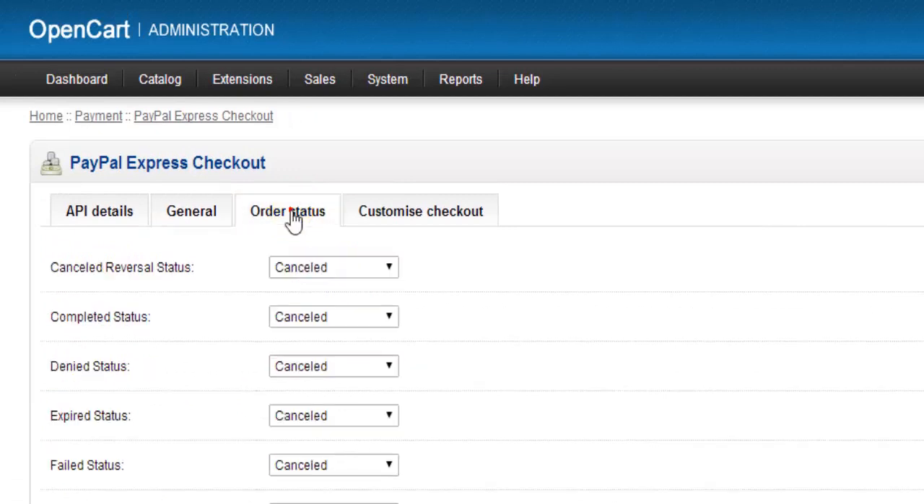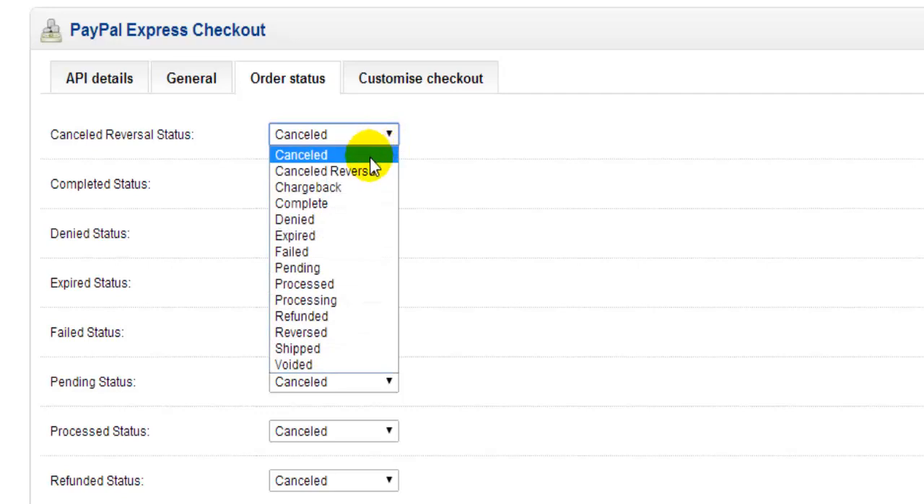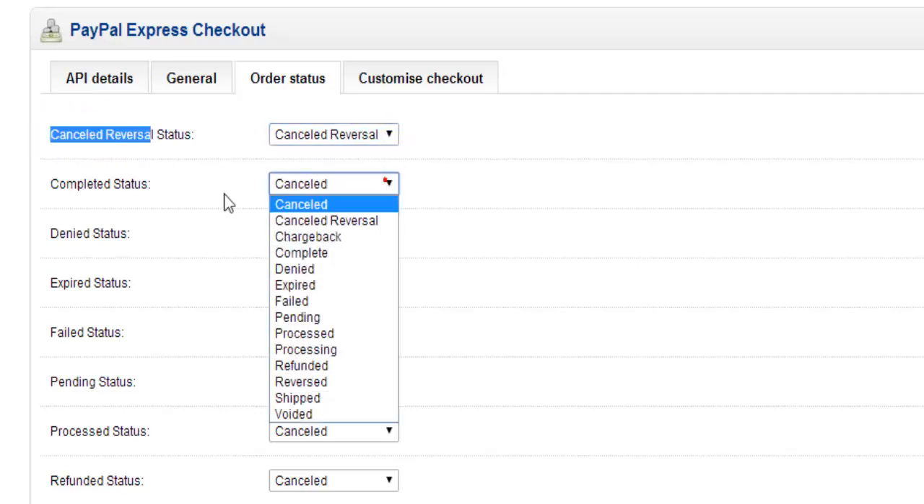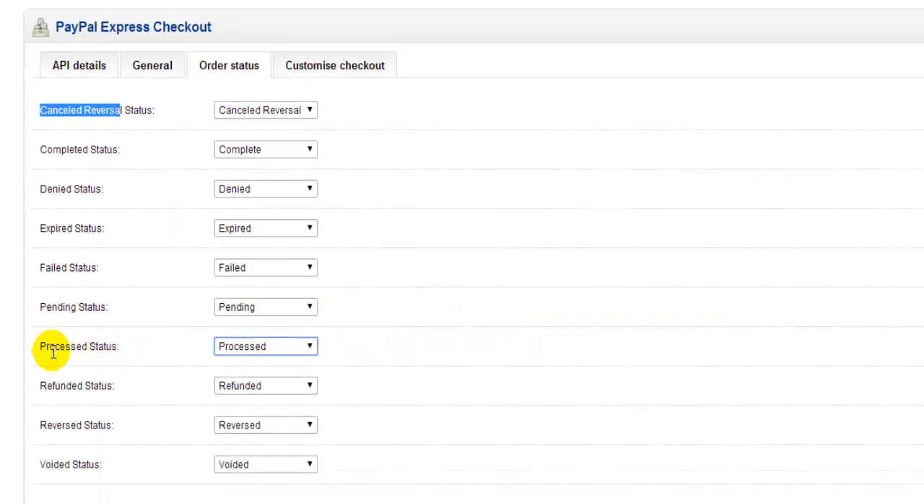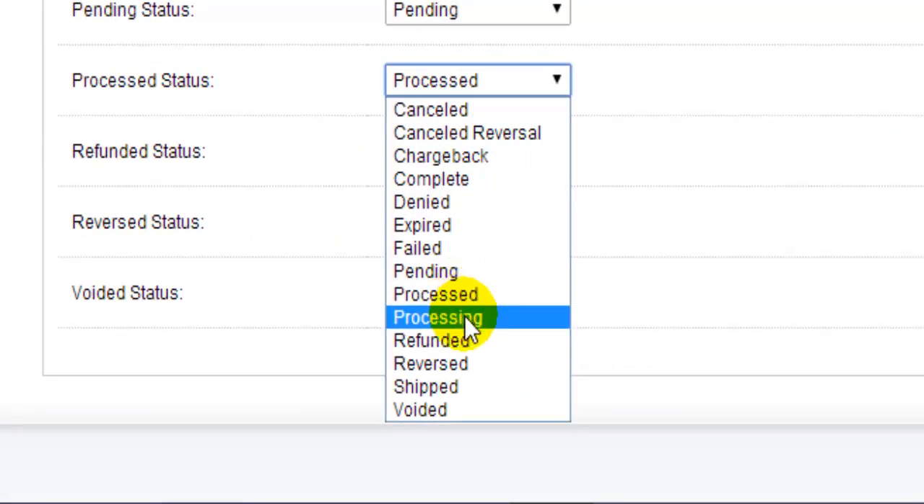Next we go into our order status. Here we have the different statuses of the order. So for PayPal to recognize what's what, we're just going to drop these down and select the matching statuses here. For the first one, cancel reverse matches the cancel reverse here. Complete status, complete, etc. That's that done. Just on the process status, just to make sure that we have the processed one as opposed to the processing one ticked here.